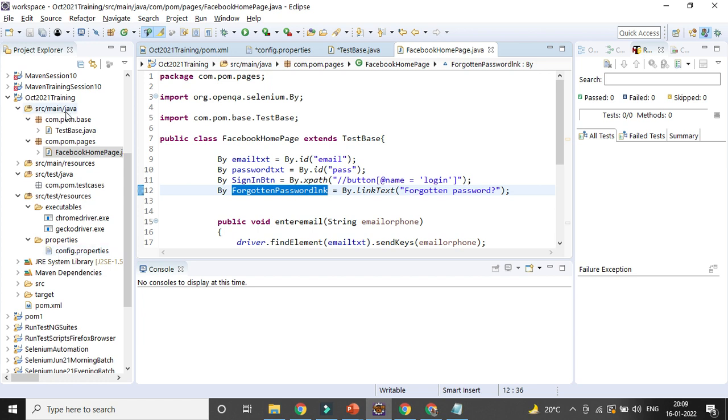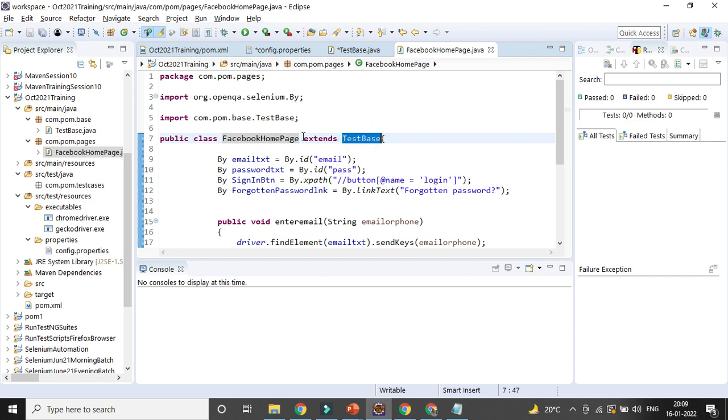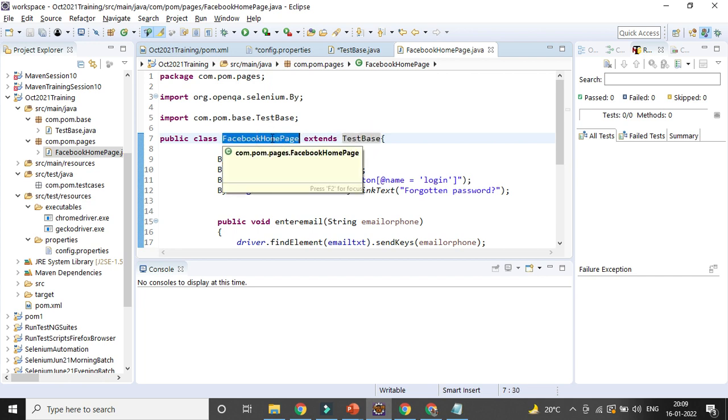So in the first part I am doing the structure of the framework. I am copying the reusable component, executable folder, all the drivers. I am creating the config file. I am creating the base class, and I am creating the pages class where I am extending the base class, so that along with that page class's properties, I am also getting all the properties of the base class in the particular class, right?